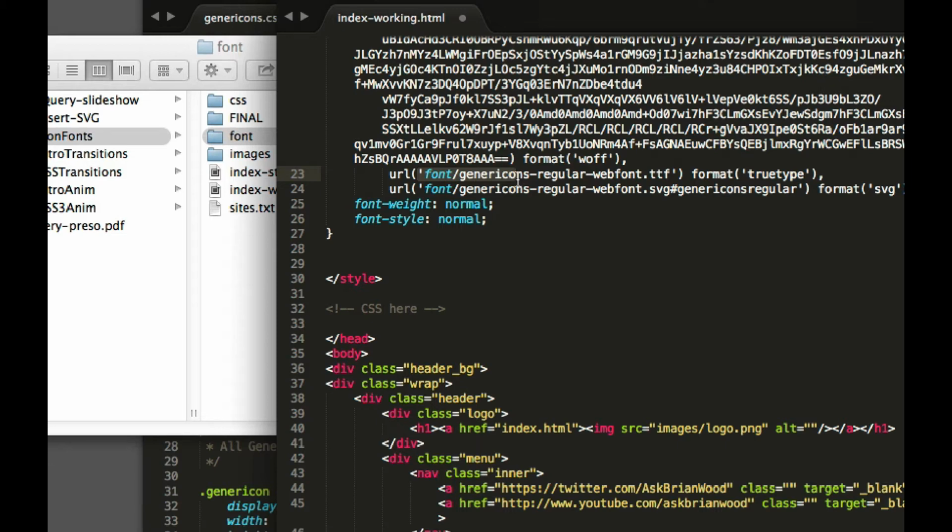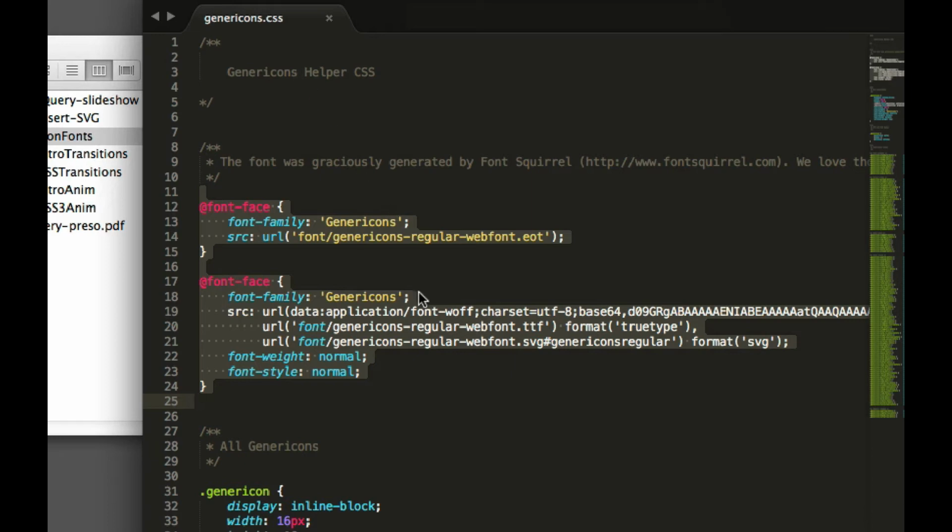You got to make sure all those are on there. Now, if we go back to the genericicons.css, we just grabbed the linking to the fonts. So that's saying, okay, go grab these fonts. And it's putting the generic family name in there so that we can call that in our styling.